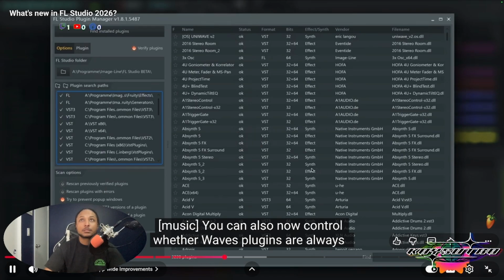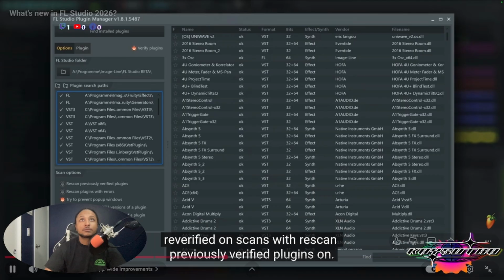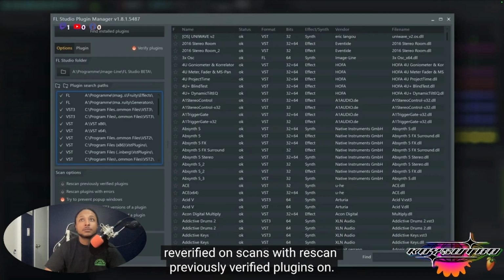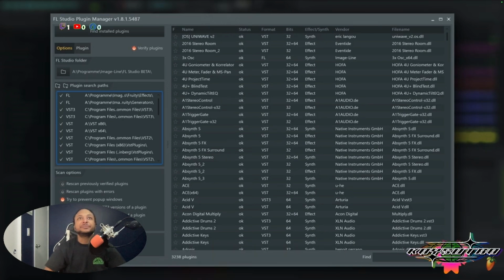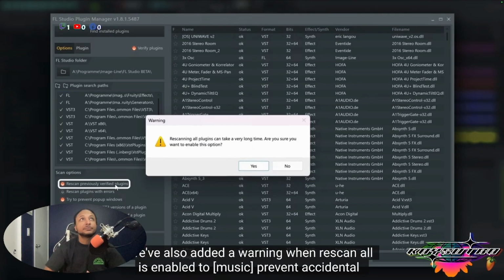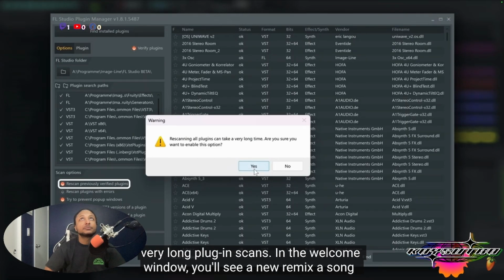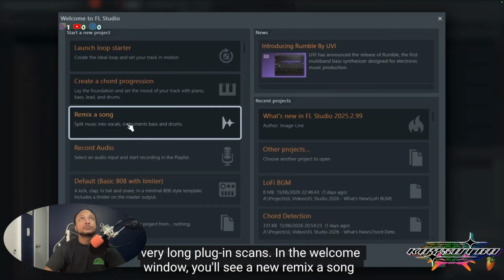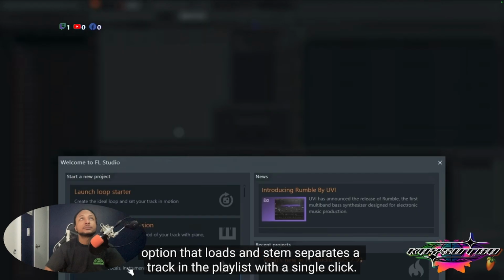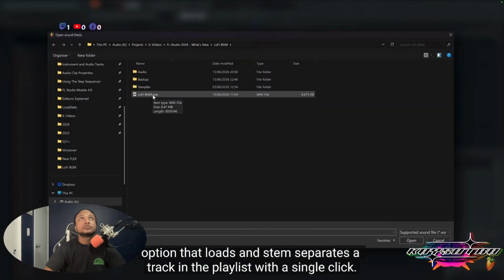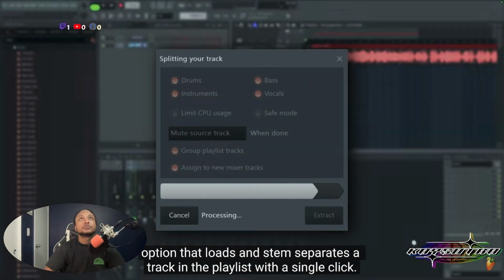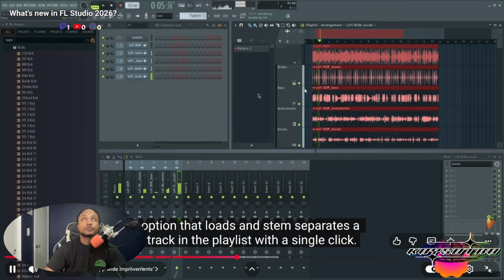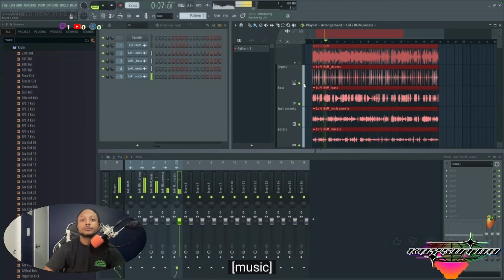You can also now control whether Waves plugins are always re-verified on scans with rescan previously verified plugins on. We've also added a warning when rescan all is enabled to prevent accidental very long plugin scans. In the welcome window, you'll see a new Remix a Song option that loads and stem separates a track in the playlist with a single click. Nice.